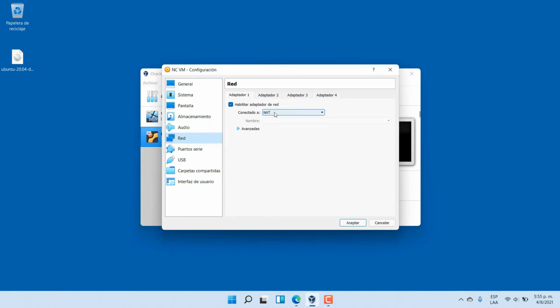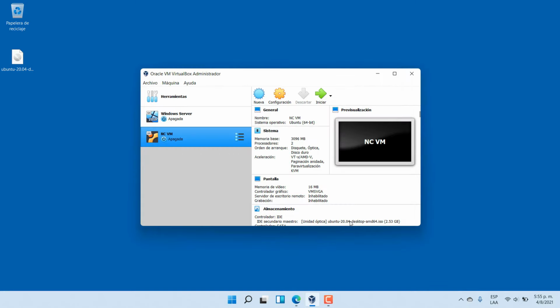The next option that I am going to change is the network. By default it comes in NAT mode. I want it to have total communication with my physical environment, therefore I am going to select a bridged adapter. You have to verify that it is the same name as the adapter that you are using to connect to the internet. Since I am using a laptop and I am connected wirelessly, this adapter will be linked to my wireless card. Once these changes have been made, we can click Accept.